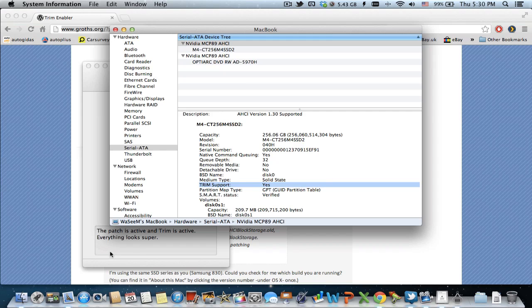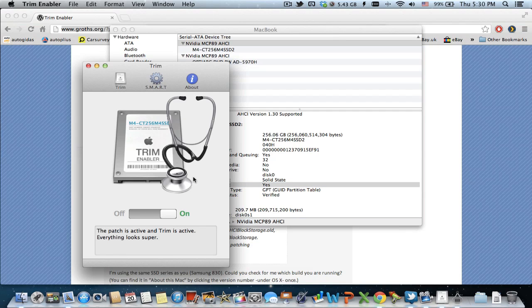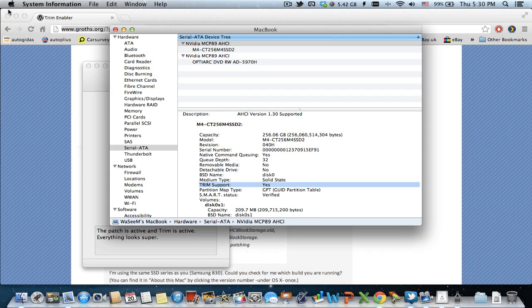If it's No, go to Trim Enabler and slide this one to on, and it will ask you to restart your laptop. Once it's restarted, go again to System Information, to Serial ATA, and check if Trim Support has changed to Yes or not. If it's Yes, it means it's enabled, and that's it.